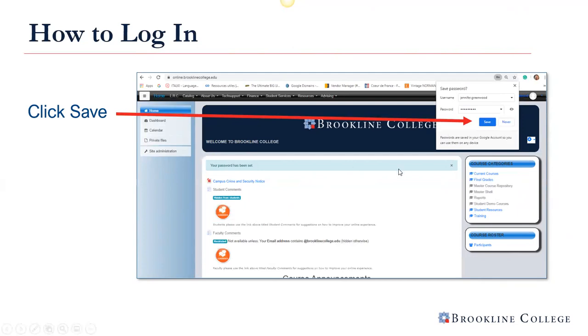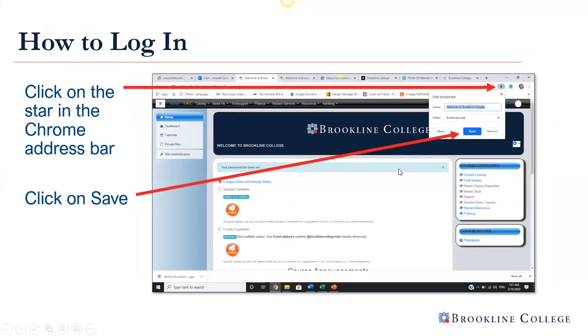Once you've done this, the other thing that I strongly recommend is to click on the star in the Chrome bar. This is an address bar. That saves a bookmark. The bookmark is called Welcome to Brookline College. It will save the address in the bookmarks bar, and then you can simply click Done. Now you have the page available, and you have your password saved, so you never have to remember.